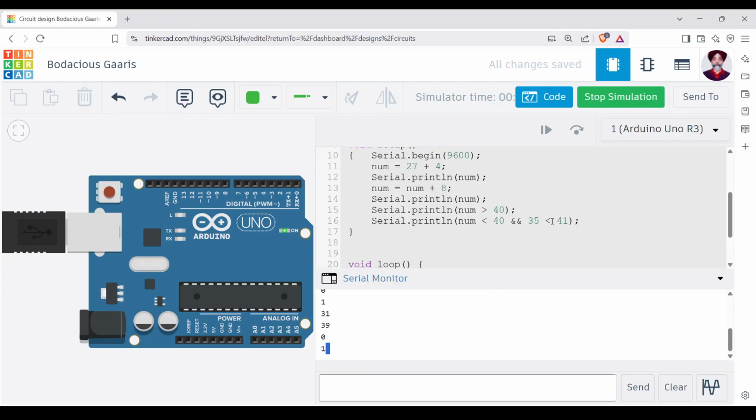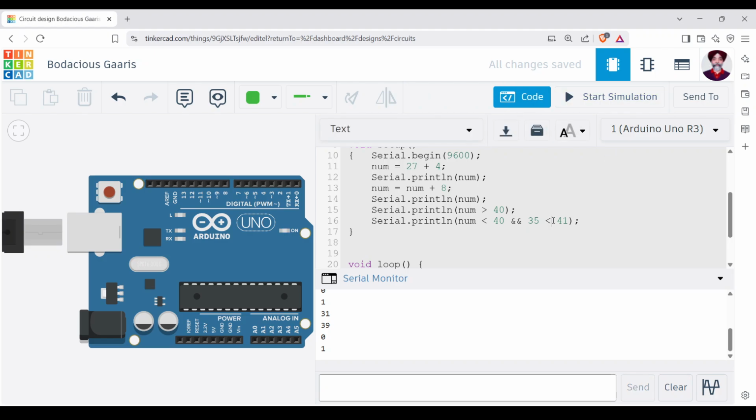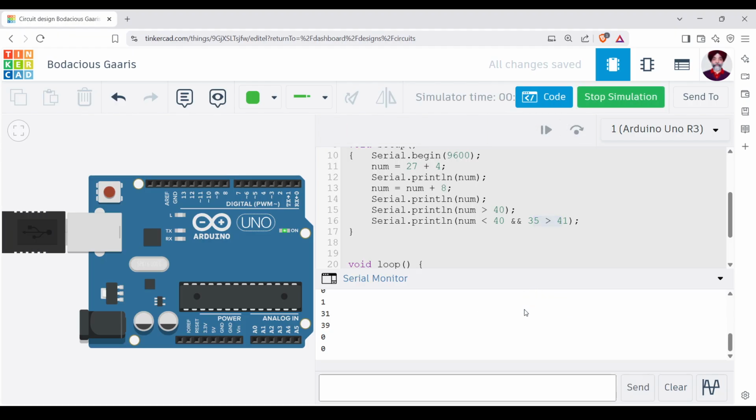Suppose I had given a greater than here. Let me stop the simulation and let me give a greater than sign here. So is this condition true? Yes. But is this condition true? No. And because both the conditions are not true, it will display a 0. Okay, so it has displayed a 0.